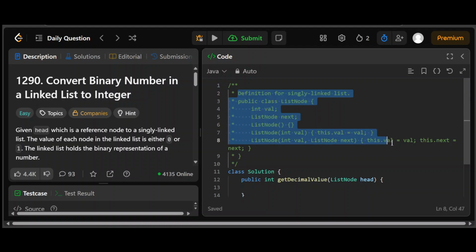Basically, here the class of list node has been created, in which you have your current value, and then you have the list node, your next node, that it's pointing to. Then you have an empty constructor for that same class. Then you have one more constructor with just the current value. And then there's another constructor in which you have your current value and the list node, and both values have been defined.